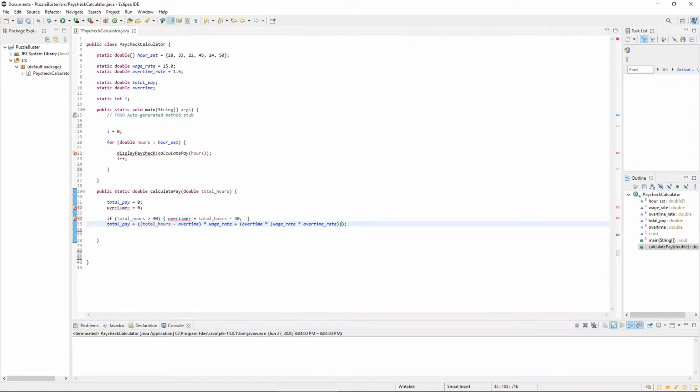So if we did everything correctly, that should work. And then we're going to return that value. So we'll return the total pay, which will then itself be passed through the display paycheck function. And so everything there looks correct. So we should be able to write our display function.